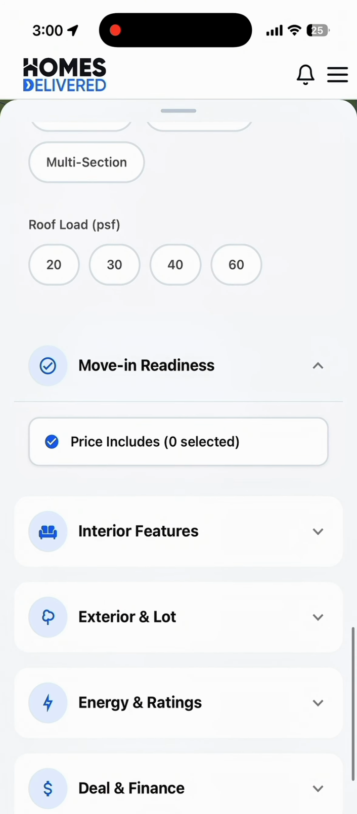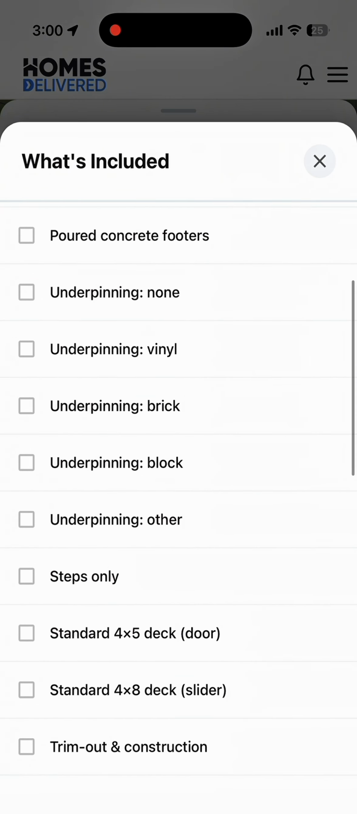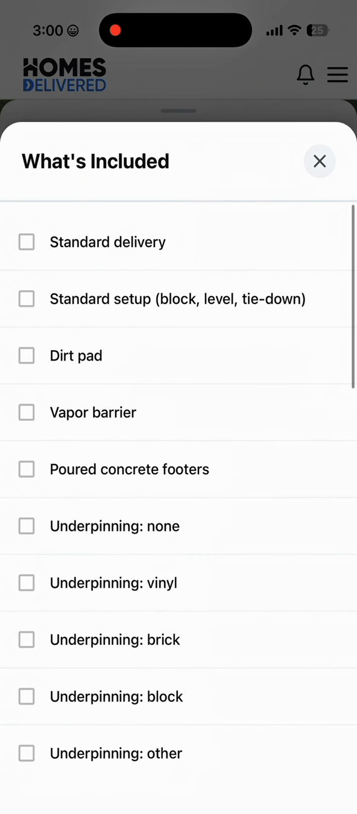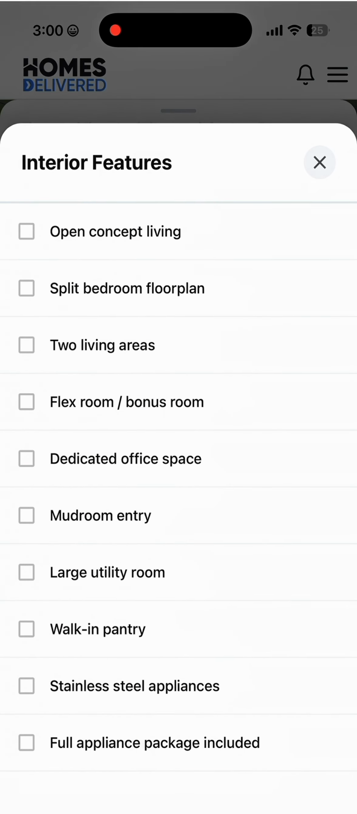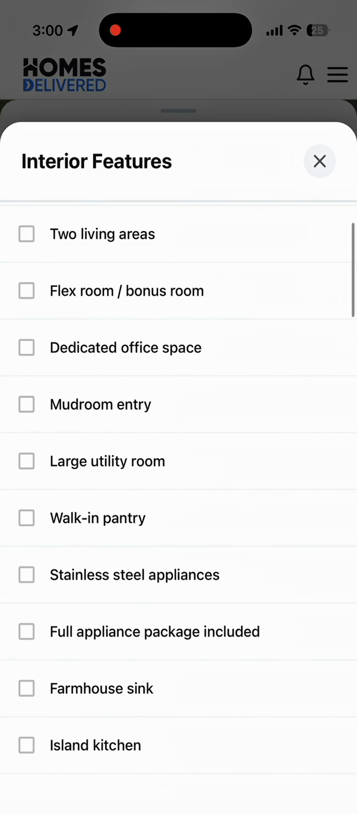So play around with the app, check it out. There's all types of in-depth filtering that we've created, again, specifically for the MH industry. So check it out. The app is available on the App Store.